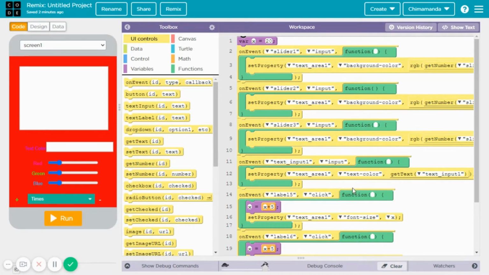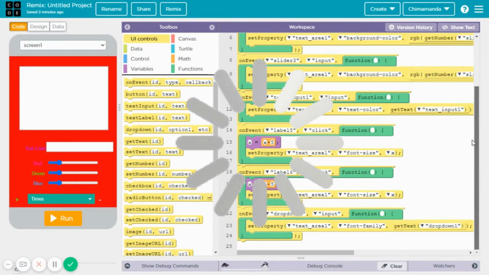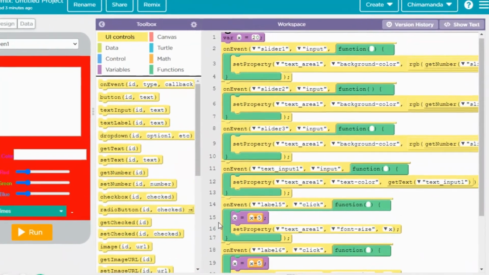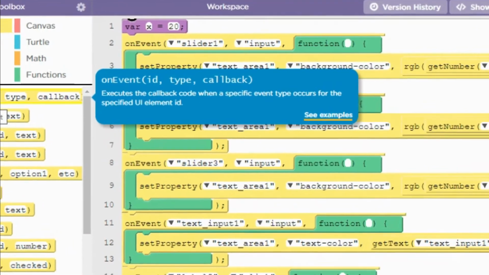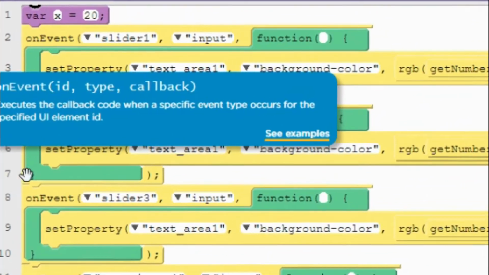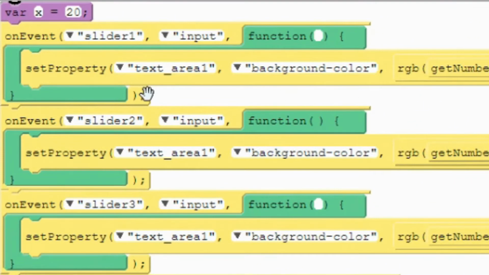As you can see, there are a lot of on events. So you're gonna need about 7 on events. So you go to the UI controls and you take out 7 on events from the UI controls. Then you take out set properties and use it for the text area. You then have to copy and paste it but change the ID to slider 2 for the second one, and for the third one change the ID to slider 3.